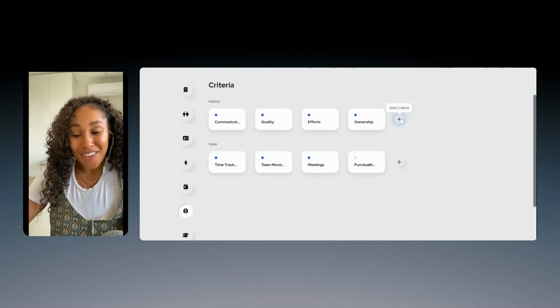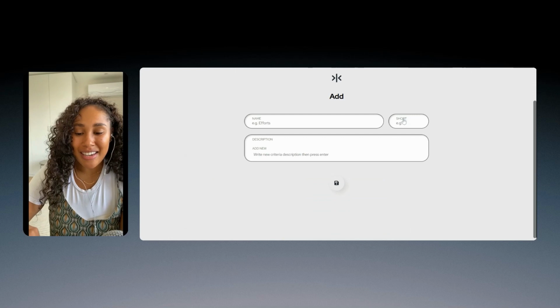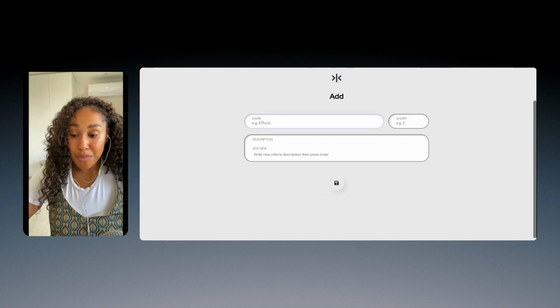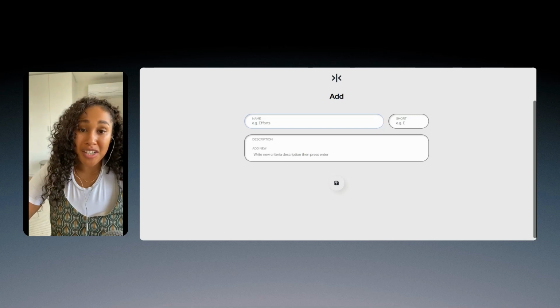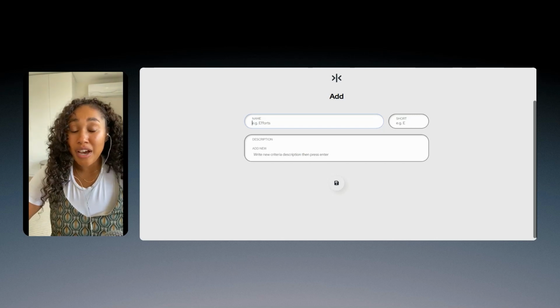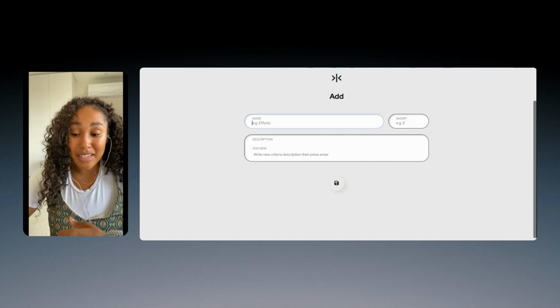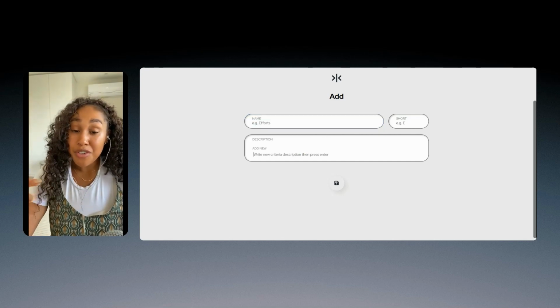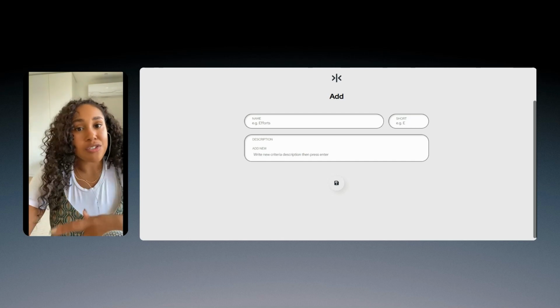Now let's create our own criteria. You click on the plus sign and click on add criteria. Here is where you add the title of what you want to measure. So what makes a good criteria? That's really up to you. One thing is you have to make sure that you can measure it. It's something that's clear, concise, and aligned with everyone and with your company's vision and strategy. That's really just the foundation for it.